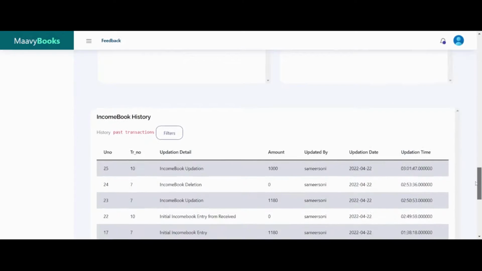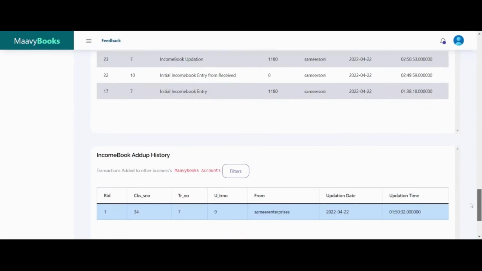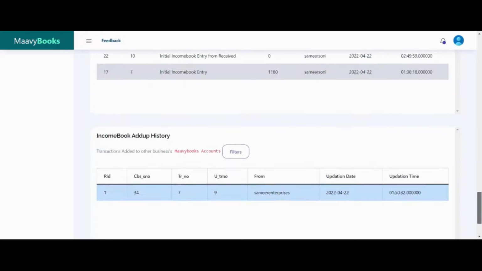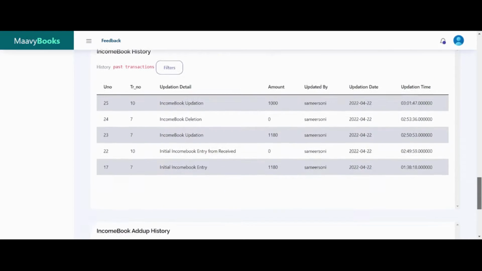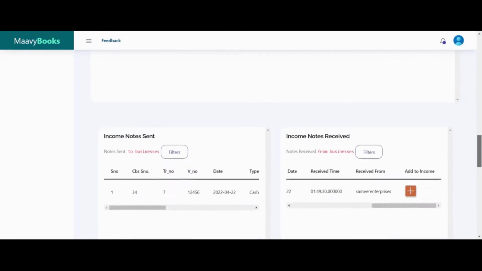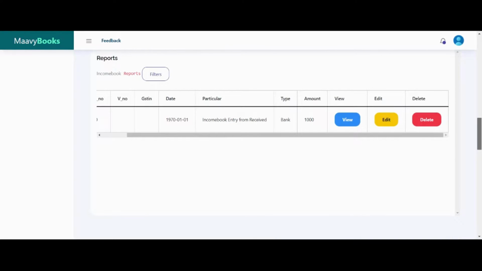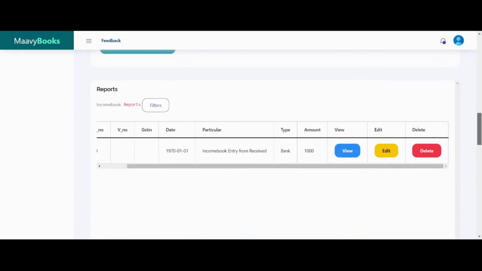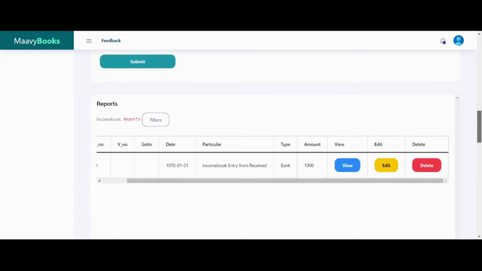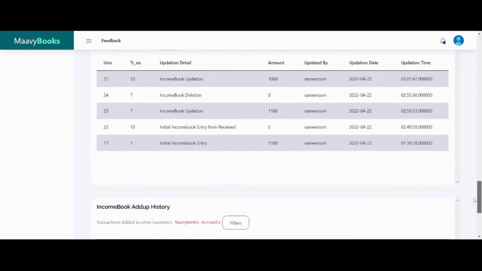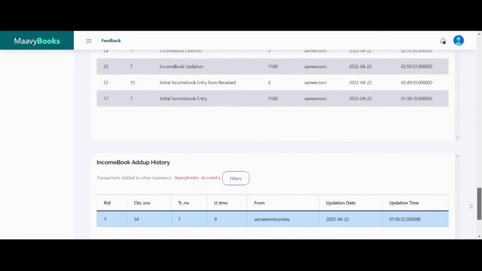You can also check whether the income notes sent by you using Share ID are being recorded by other individuals or firms as their expenses. In the Add Up History section of Income Book, all the sent income notes being recorded and accepted by other parties as their expense transactions will be seen here. This will make it easy to keep track of all your transactions with other individuals and firms.